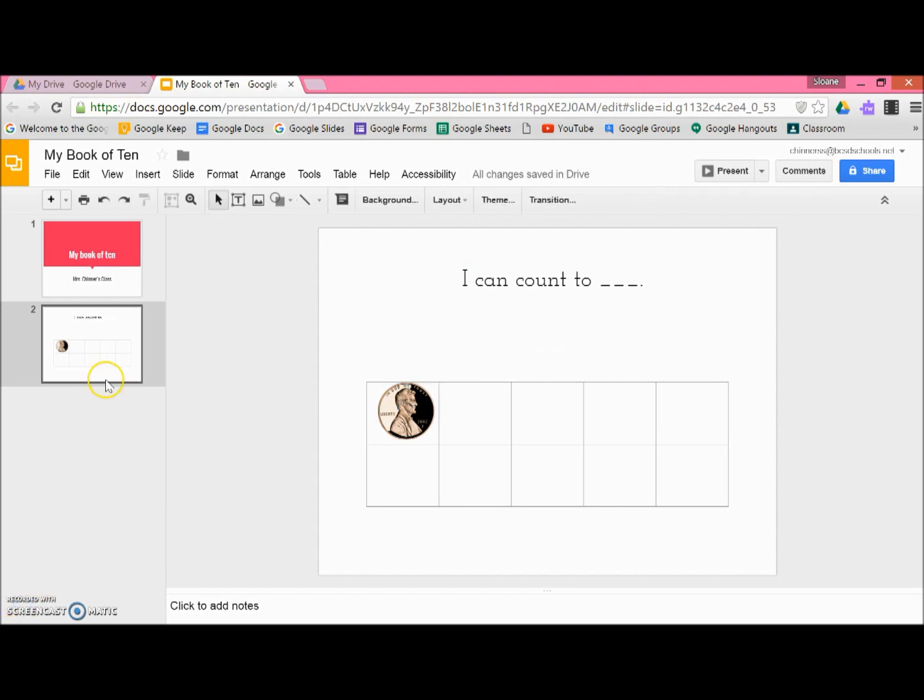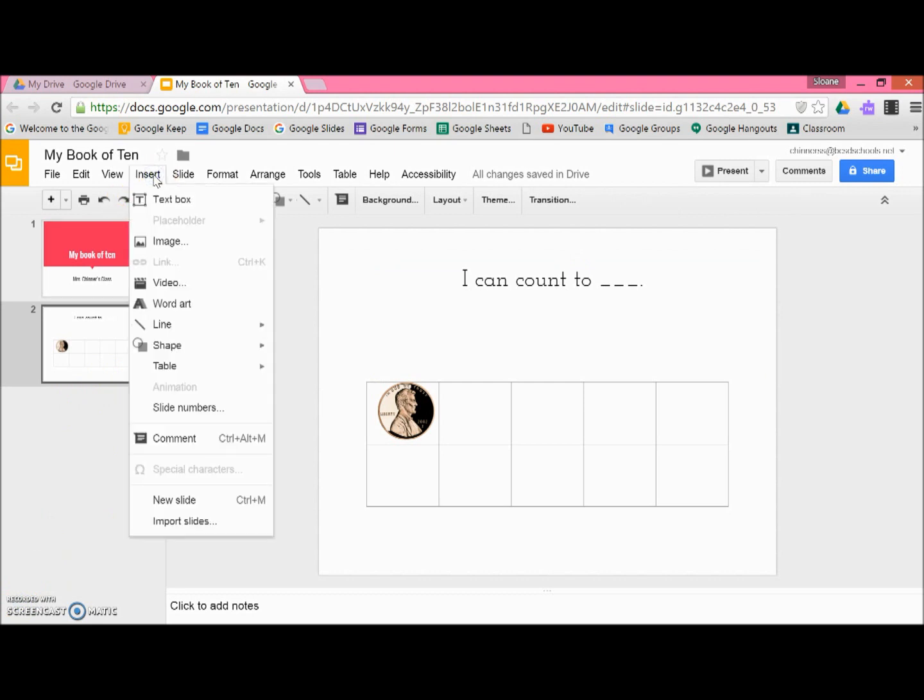I can also insert a line if I want to separate the text from the 10 frame. By clicking Insert Line, I can choose from any of these line types. I'm just going to stick to a traditional line. I can edit the line color and the line weight the same way I did for the image. If I decide I don't like the line, I can always select the line, right-click, cut.